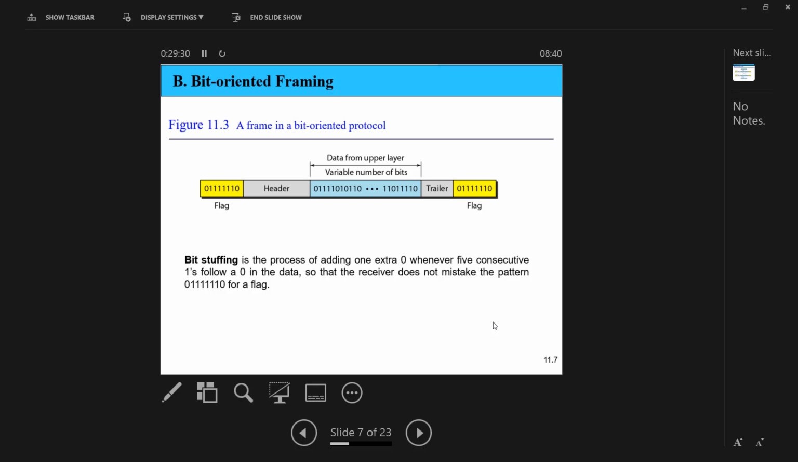So here in bit stuffing, I will add only 0 when I find 5 consecutive ones. Okay, so I will not have 0, 6 ones, 0 as the data at all. After bit stuffing, I will not have 0 and 6 ones.